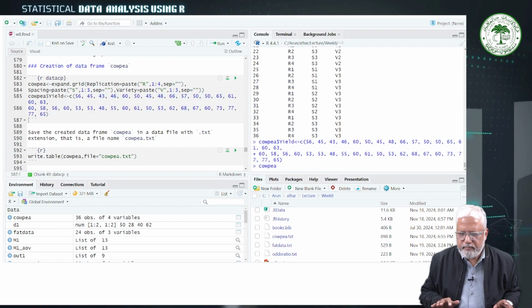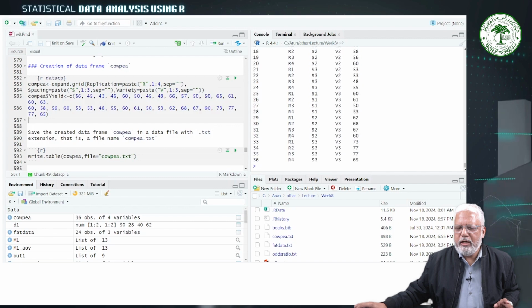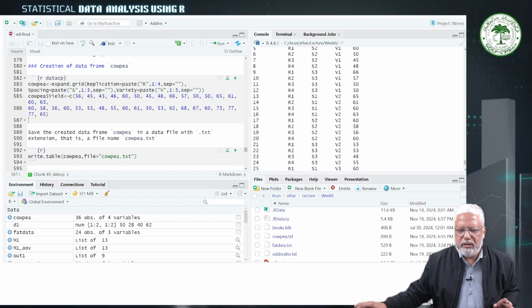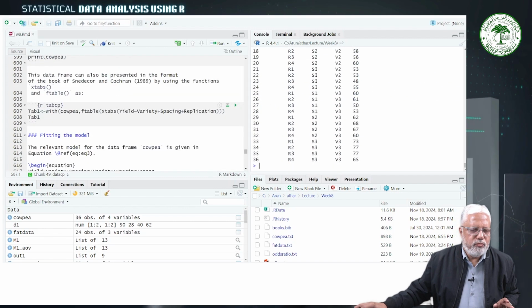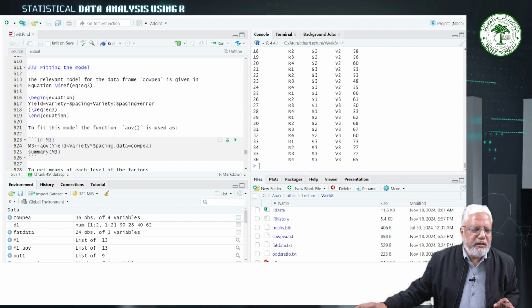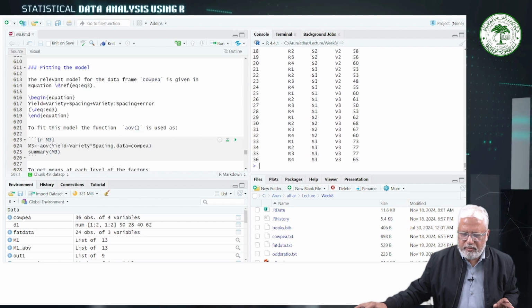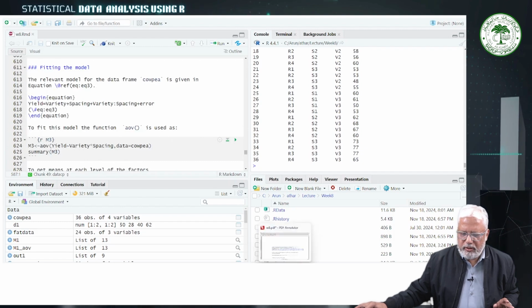Copy. So we have got the data. Now yield we have entered. Now we can fit the model, and we can get the result.